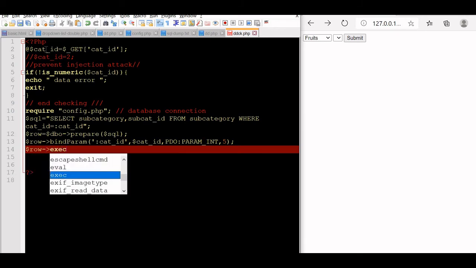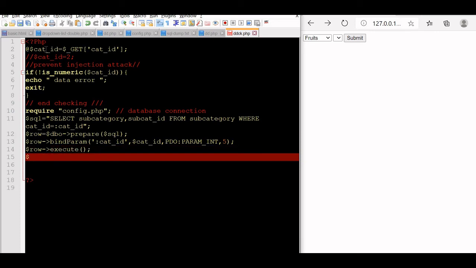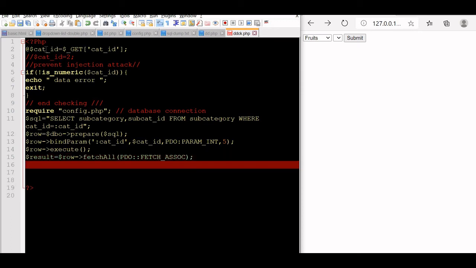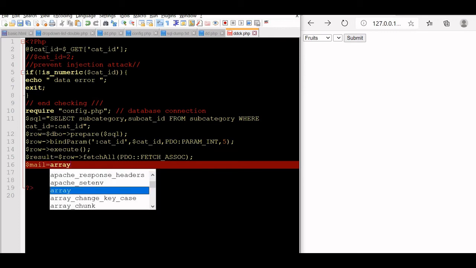Row execute. So we have executed. Now the result is the array we will be getting from the database. Now our database execution is over. We will say fetch all. Now PDO fetch associate, because we want both the column name and its value, so you will be using fetch associate for that. Okay, fine. Now let us come to main is equal to array.